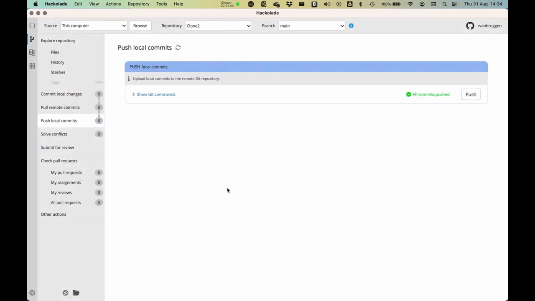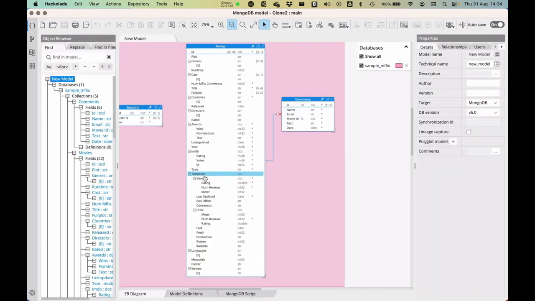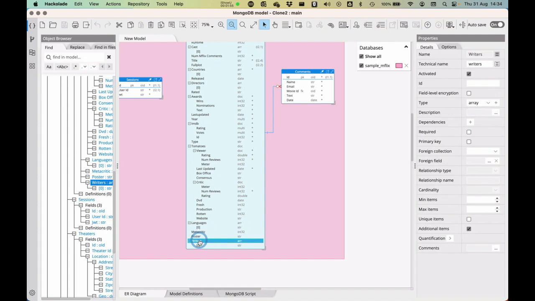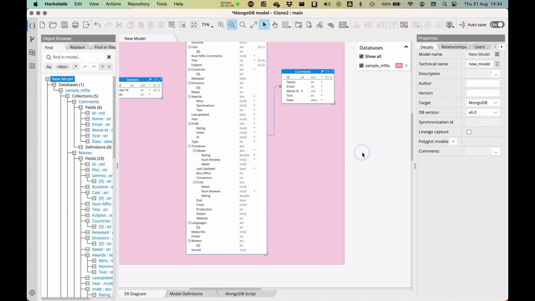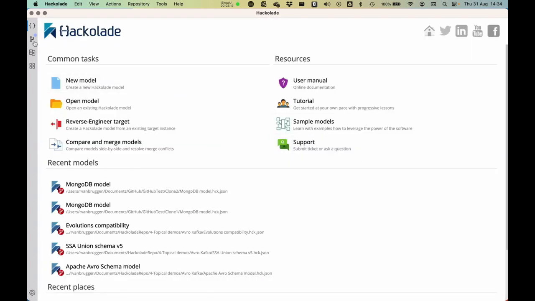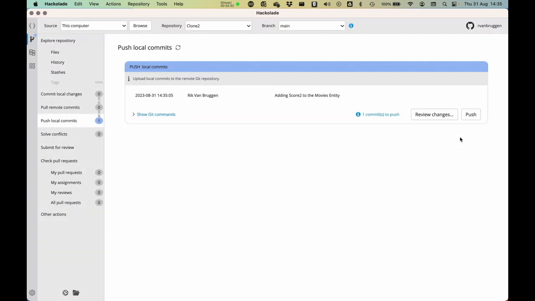And in clone 2, I'm going to do something similar. I'm going to open up the data model from clone 2, and you will see that the property has not been added here yet. I'm going to add it over here as well, and I'm going to call it score2, because we're in clone 2 now. I'm going to make this numeric as well. I'm going to save it, exit from the model, go to my Git screen, and add this not just to my local clone, but also push it. So: adding score2 to the movies entity, and I'm going to commit and push that to the remote.